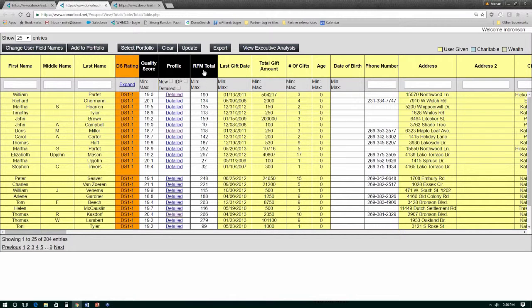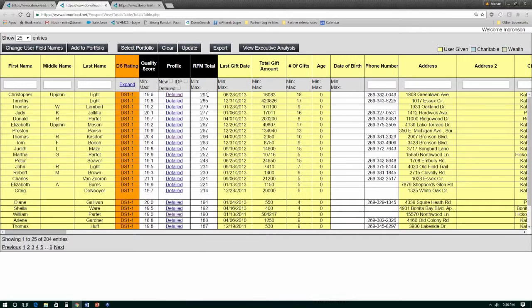And then if you hold down the Shift key, you can click on RFM total. That's going to bring you all the people with the best relationship with you to the top. Okay, so now you know Christopher Upjohn Light here has a great relationship with you. He's a major gift donor, but you probably already knew that.